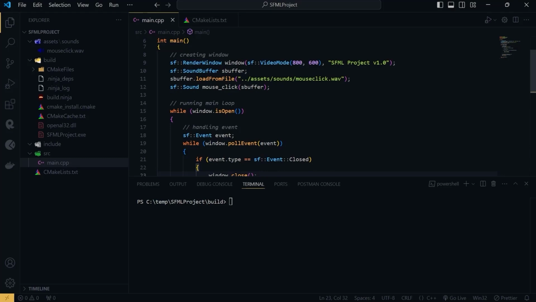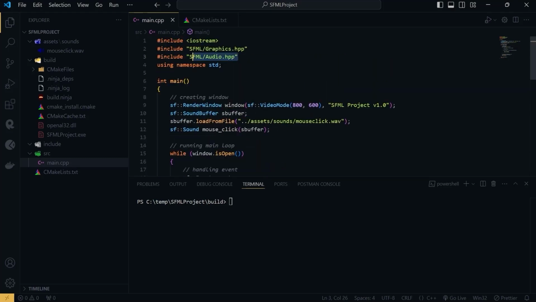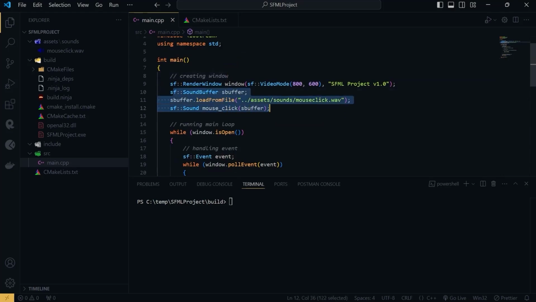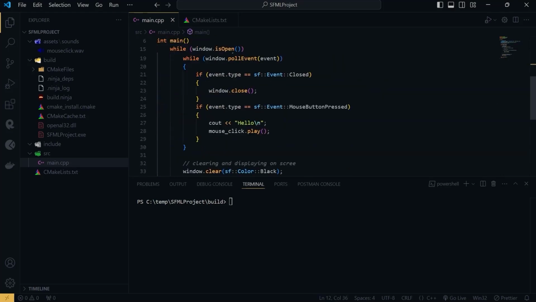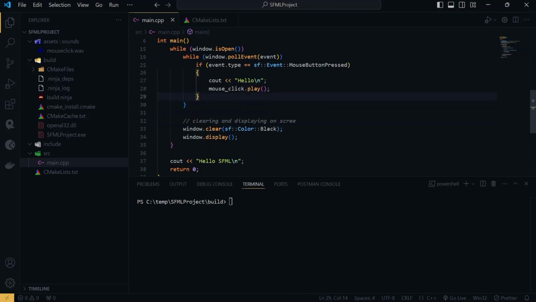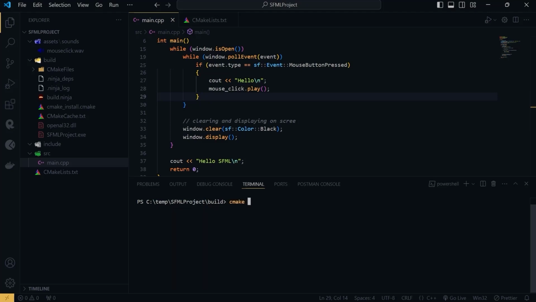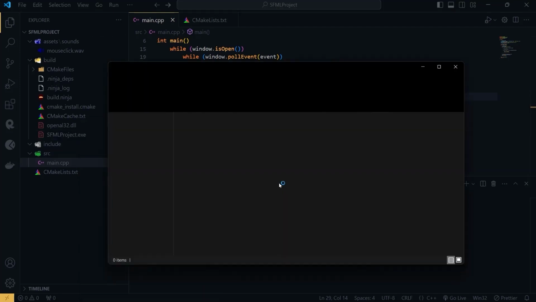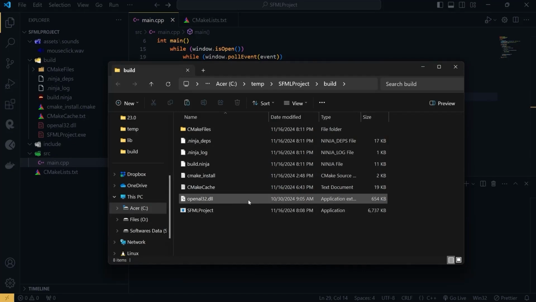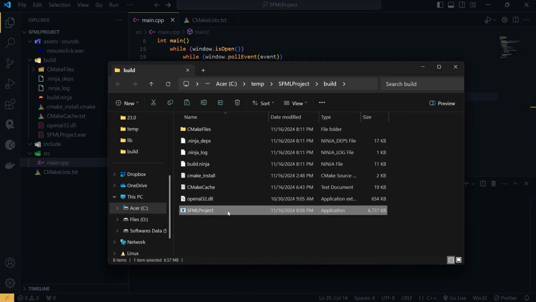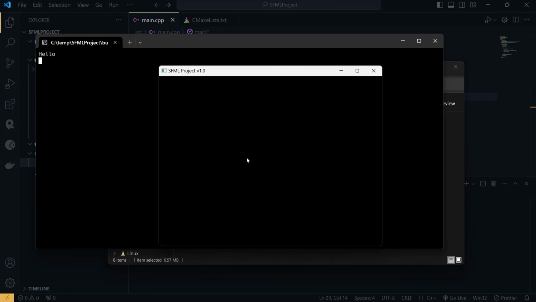I've written some code to check if the audio library works fine. It's just a demonstration where if you click the mouse button, it makes sounds. So let's compile it first with cmake --build dot. Let's check if it works, and we still need the OpenAL DLL file, and voila, it works like a charm.